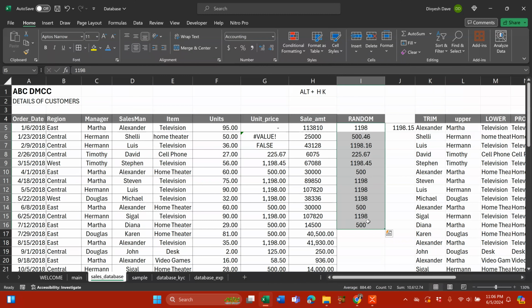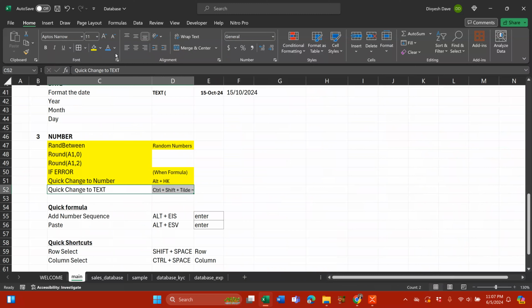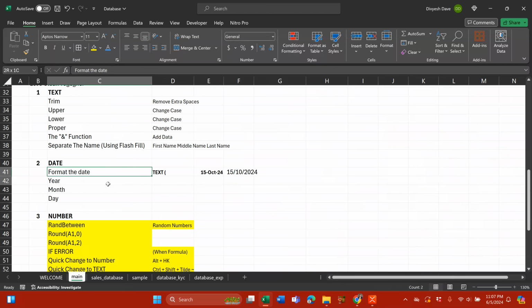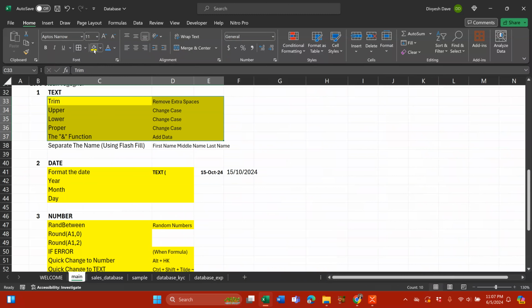Let me do it here. Control Shift tilde, so it will change your data from number to text. And then you press Alt HK. So again, the decimal number: Control Shift tilde, Alt HK. Control Shift tilde, Alt HK. So this is how you can play between the number data. So this is done. So far we have learned simple format of date, simple format of text.